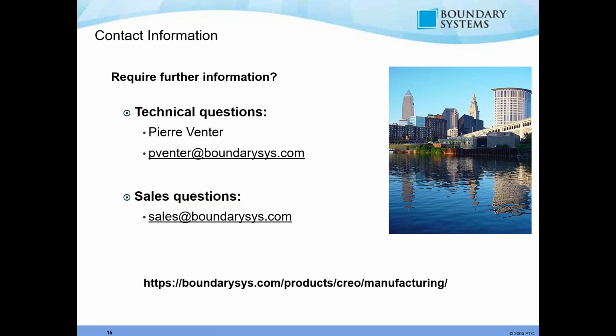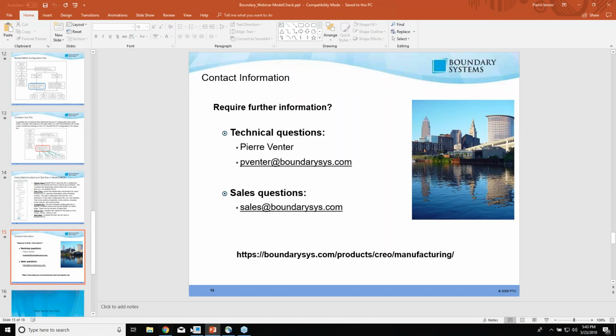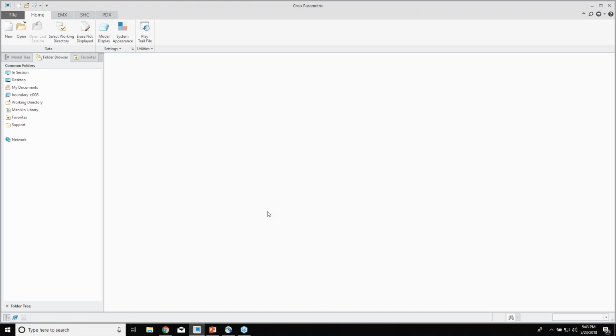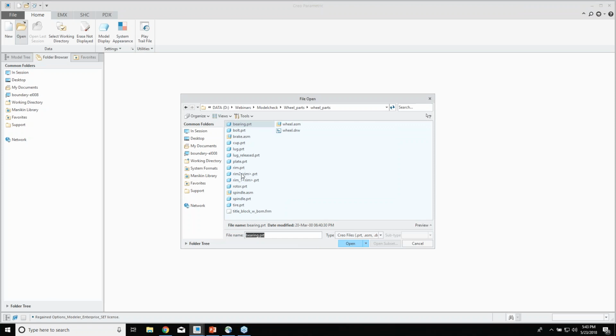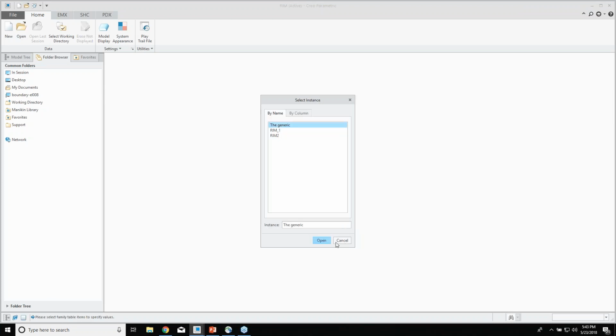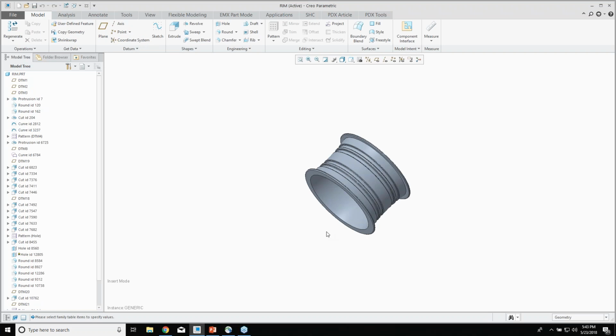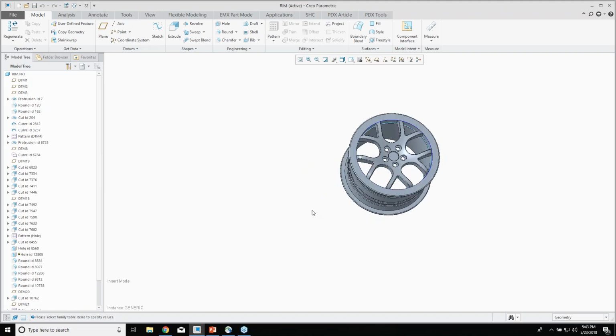Yeah, so let's go to the demo part. I'm going to fire up Creo here, and we'll work through a part. We're going to work through an assembly, and we're going to work through a drawing as well. So the first thing that I'm going to do is open one of my parts up. We're going to start with the rim part. And there we have a rim.